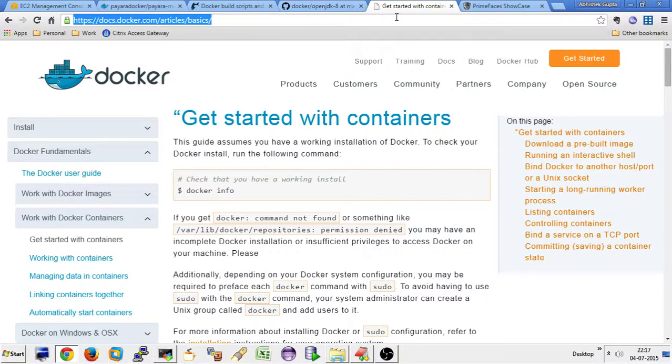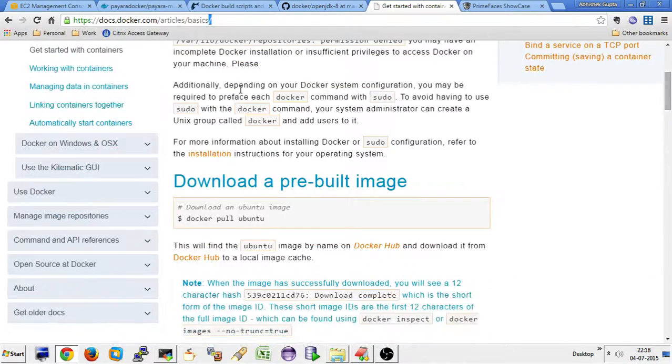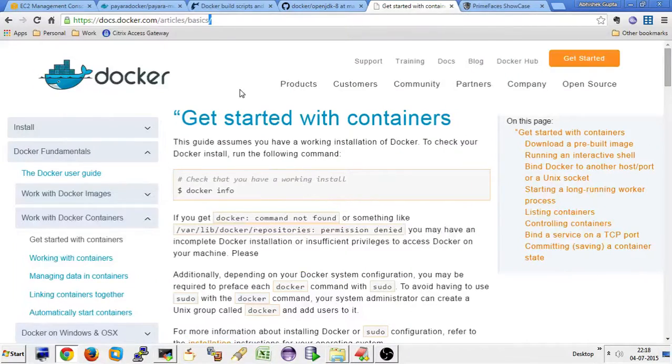In case you're not familiar with Docker in general, you can get started on the basics. Even I'm not a Docker expert, so this helped me get started and up and running pretty quickly. This should be pretty simple.